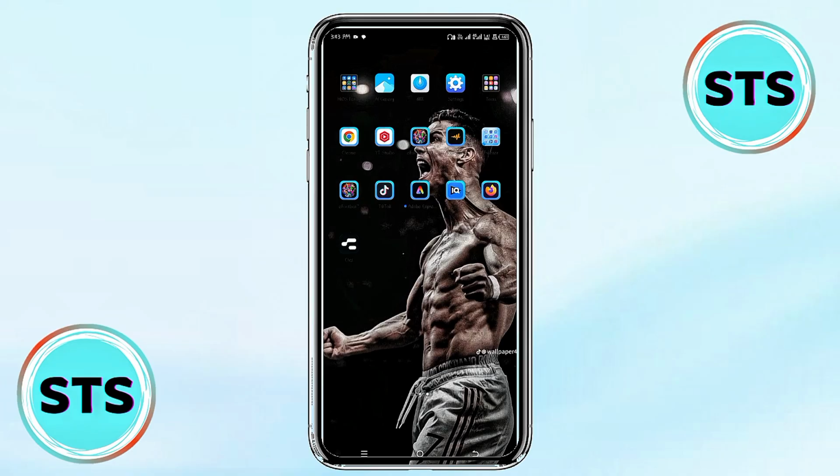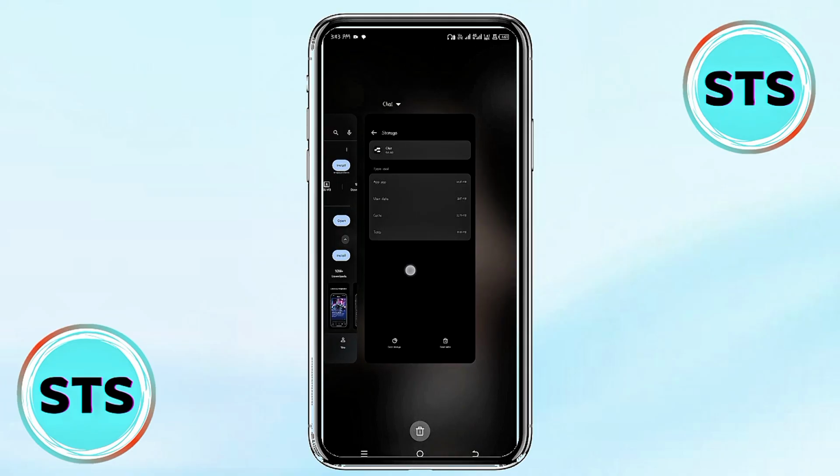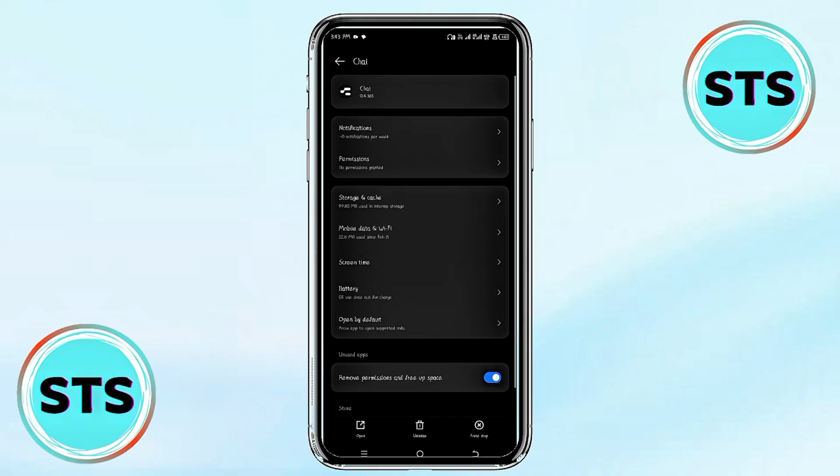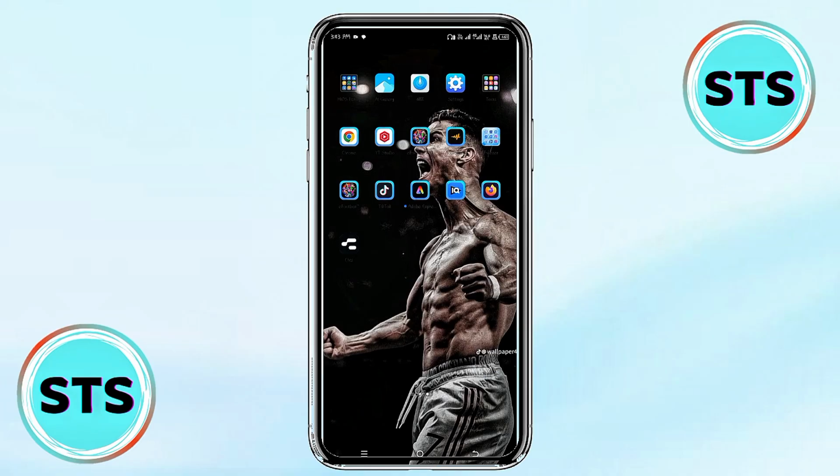Then after that, you are going to force stop the app. You can go ahead and click on force stop here. Then after force stopping the app, you need to check your network connection. Make sure your network connection is okay and restart the phone.